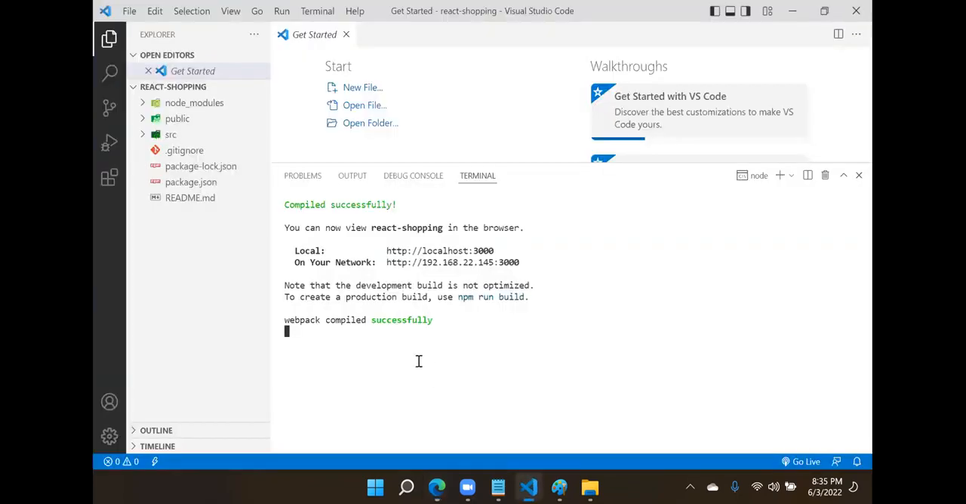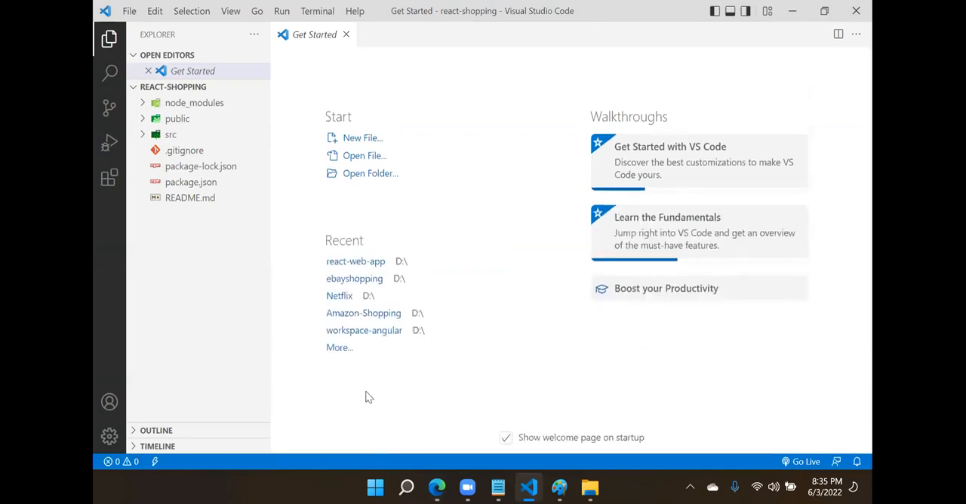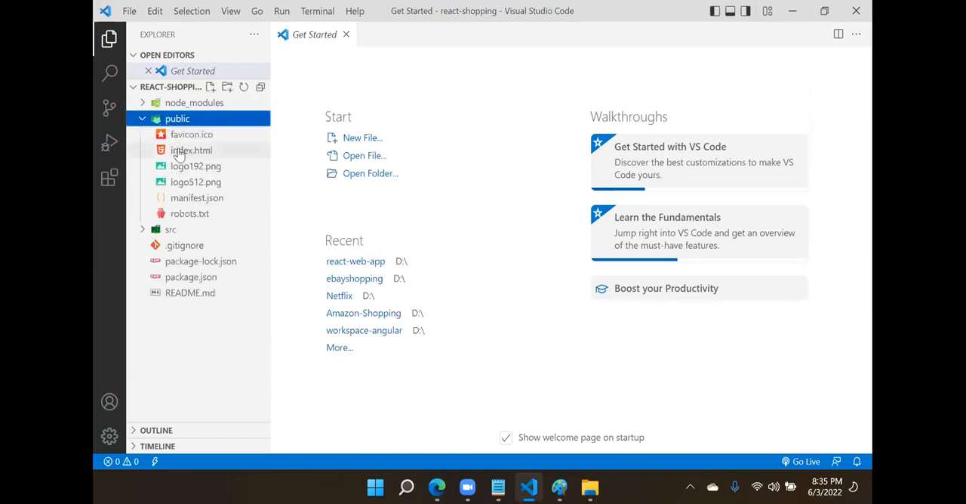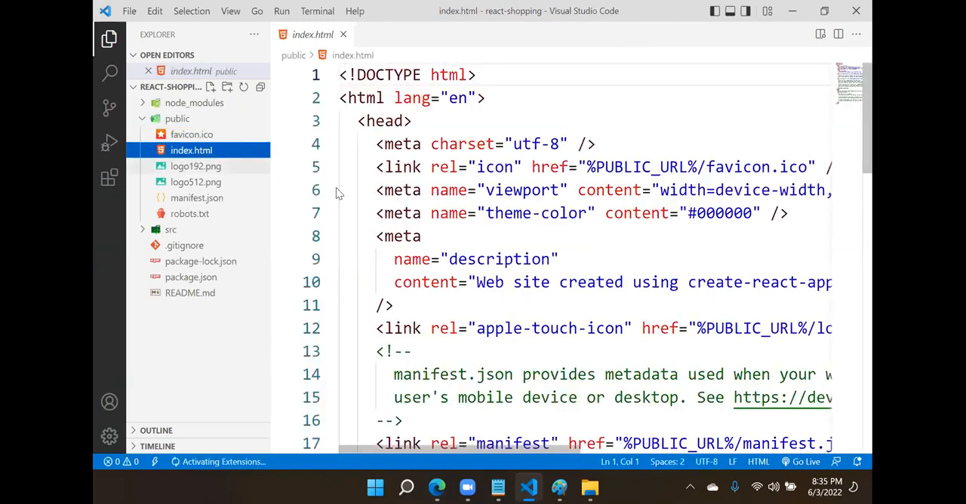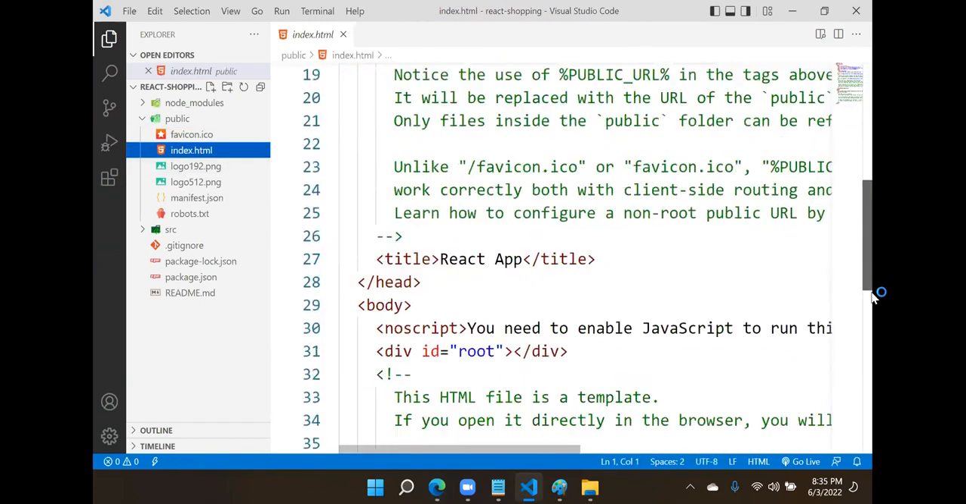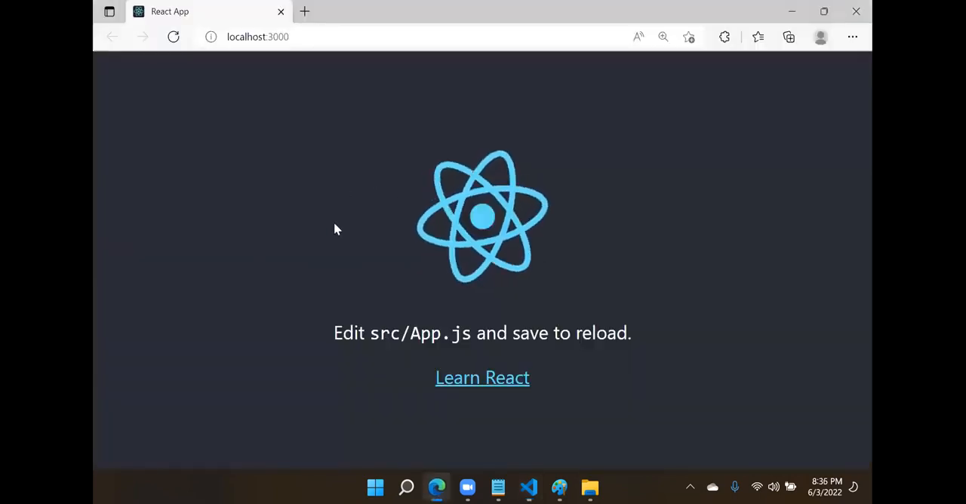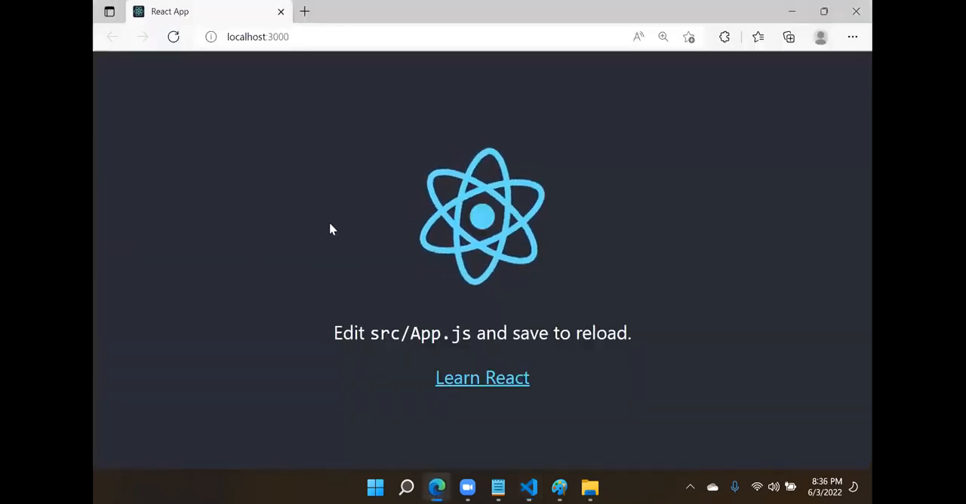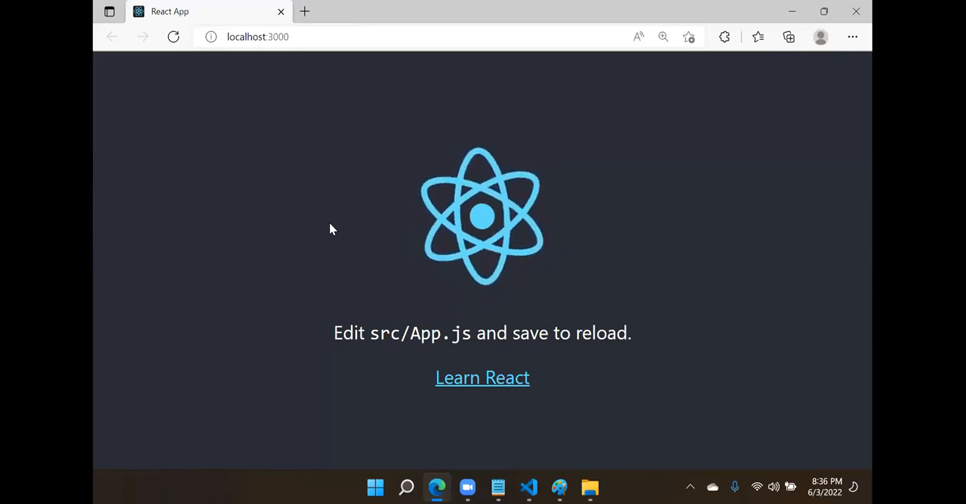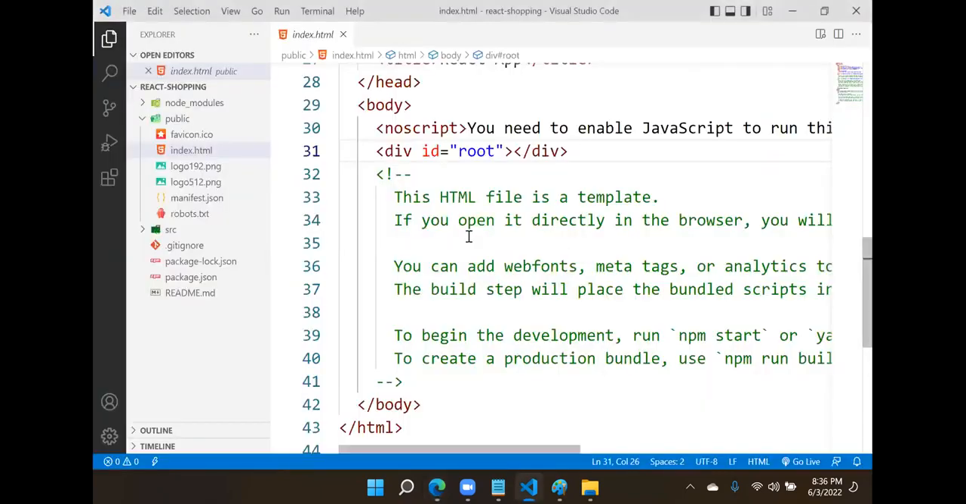Let's go to index.html and see where we can find index.html. In the public folder, there is index.html. In this index.html, you can see in the body section, there is only one div. Then how come this div is delivering so much output? Only a div is there. There is nothing else.